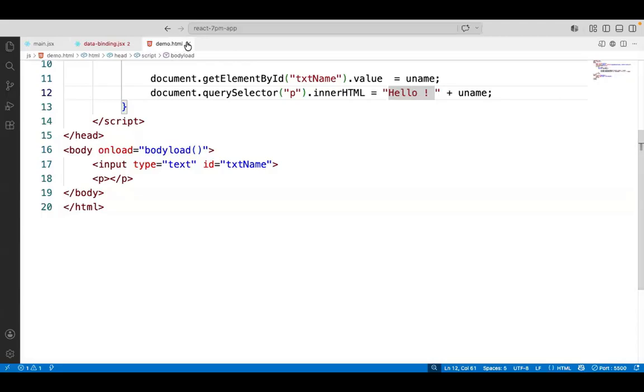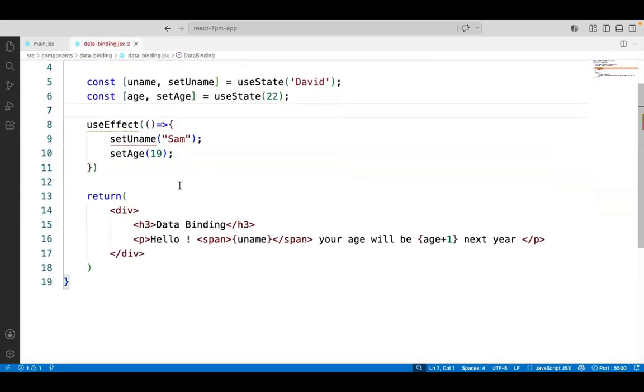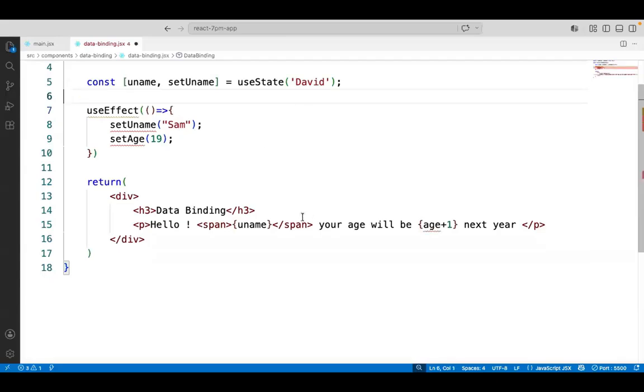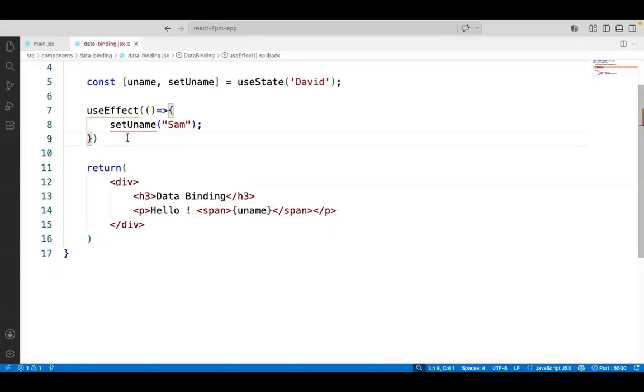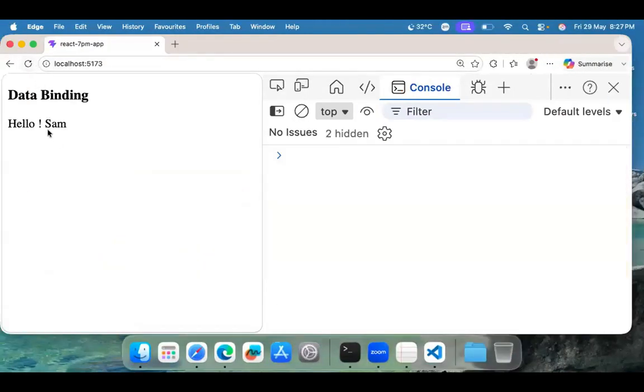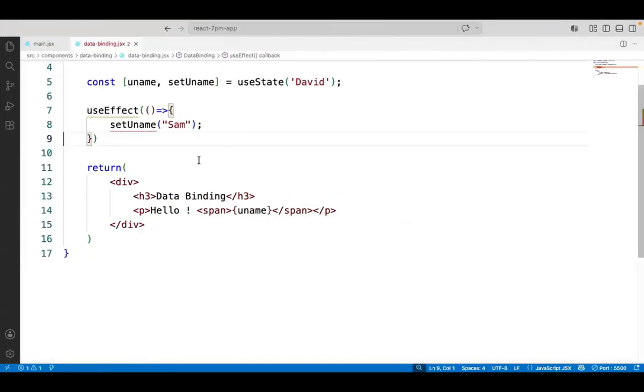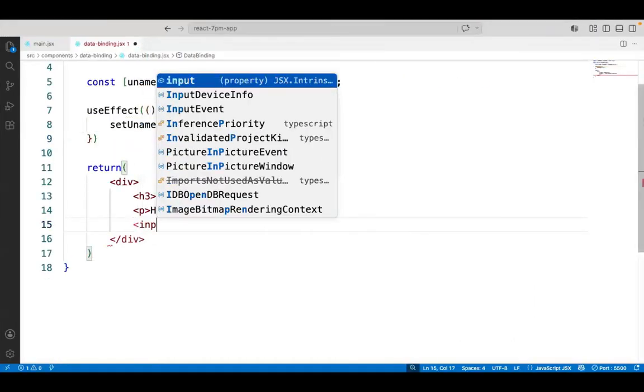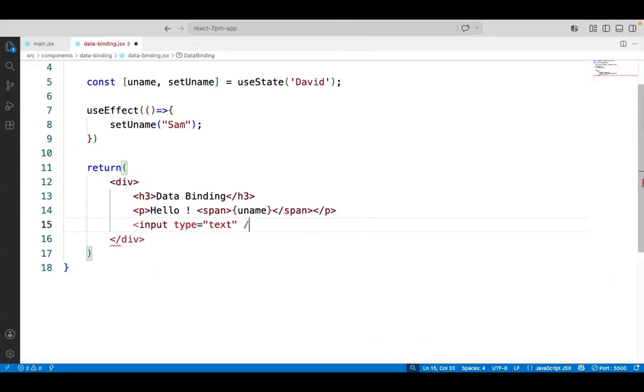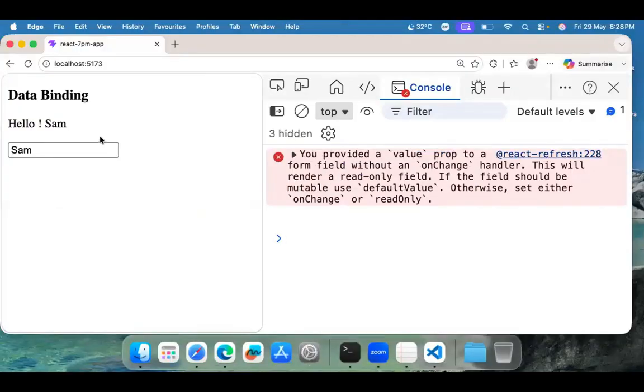For example, you can see the same thing in React now. Let's go here. What we are doing is binding this uname. I will remove the others, just uname I am giving. I am binding that uname here, and I will remove set age. I am binding this uname, Sam, to a text box. Input type is equal to text and value is uname. I am binding the username into the text box. So it is bound, and see, there is a warning.